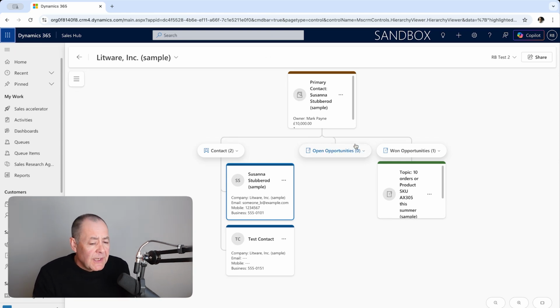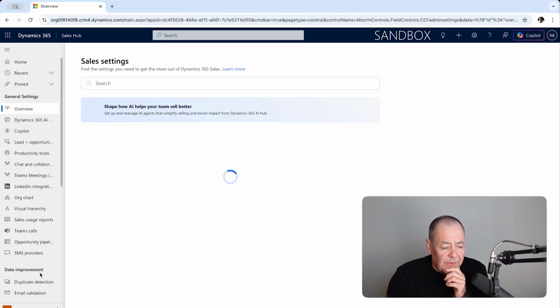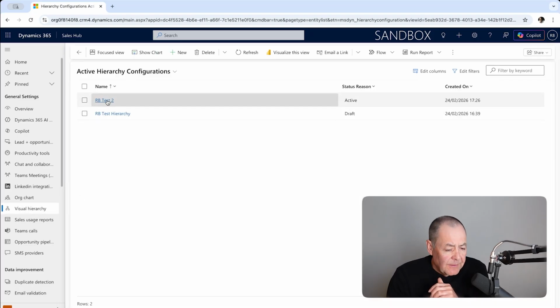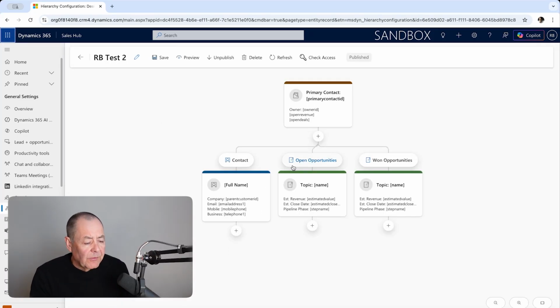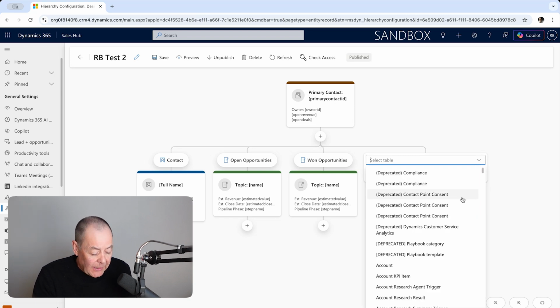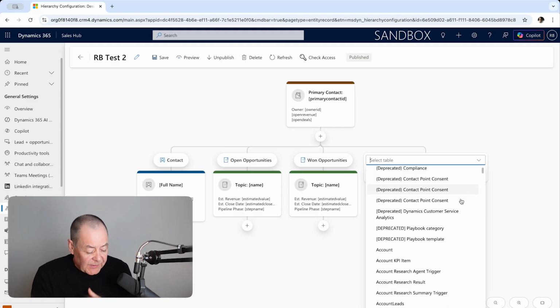So that's the visual hierarchies I've got at the moment. But if I show you in the back end, if I change the area to the app settings area, I've got an area here called visual hierarchy, and that's the one we've got active at the moment. So you can see how that's set up. I've got the related contacts, the related opportunities. But if I want to extend that out, I could just click on this, select a table that I want to extend out, and I could select cases or whatever. So it's very simple to set up.